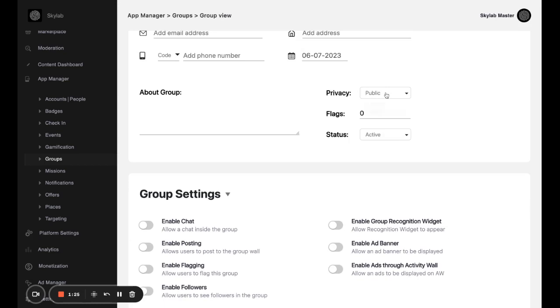I can decide whether it's public, which means anybody can see it and have access to it. Private means that users can see it, but they have to request to be added, or I can make it secret. If I make it secret, then only users that I specifically invite will be able to access it, or I can simply add a code, and anybody with the code can automatically join.